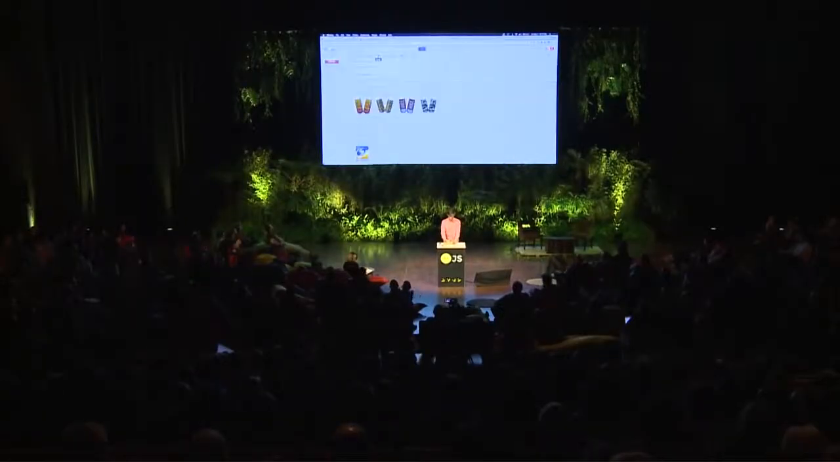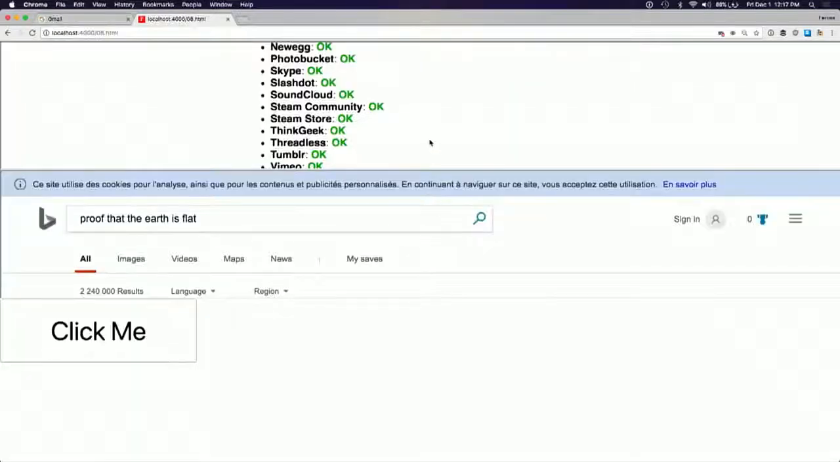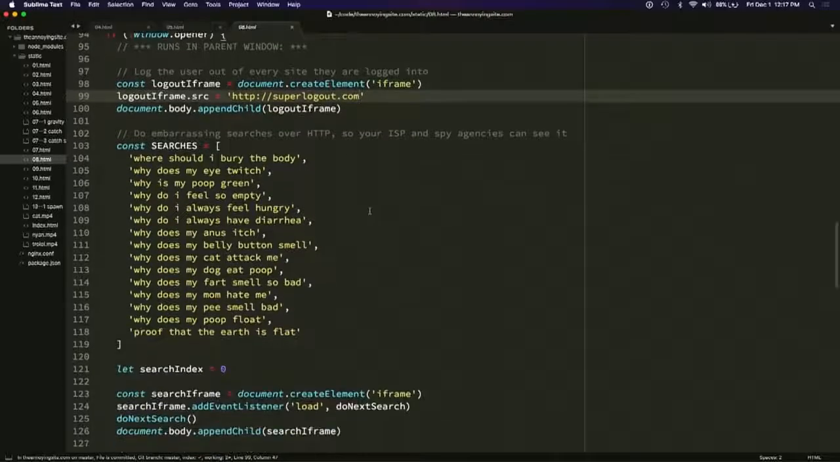So now if I go back to Gmail here and refresh the page, you'll see it actually logged me out of Gmail, which is nice. And here are the searches that I did also. Got some good ones in there.